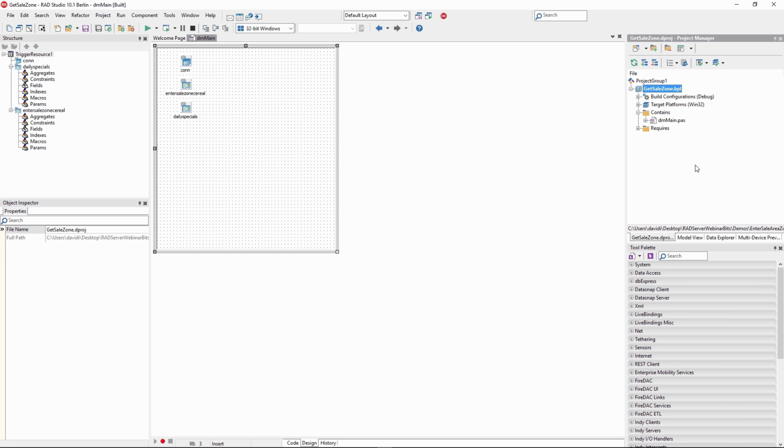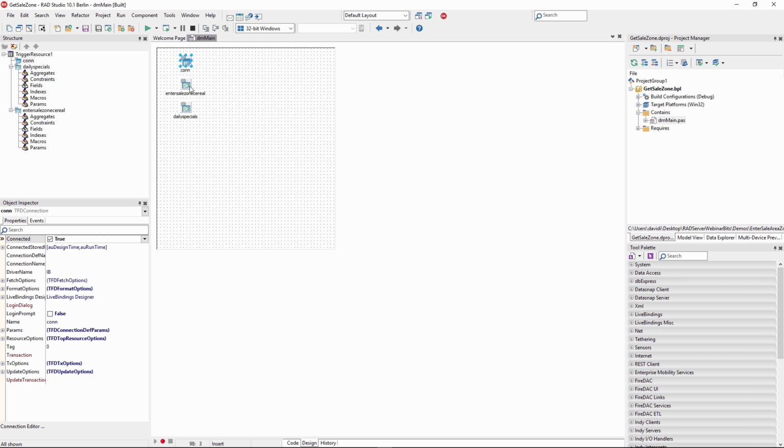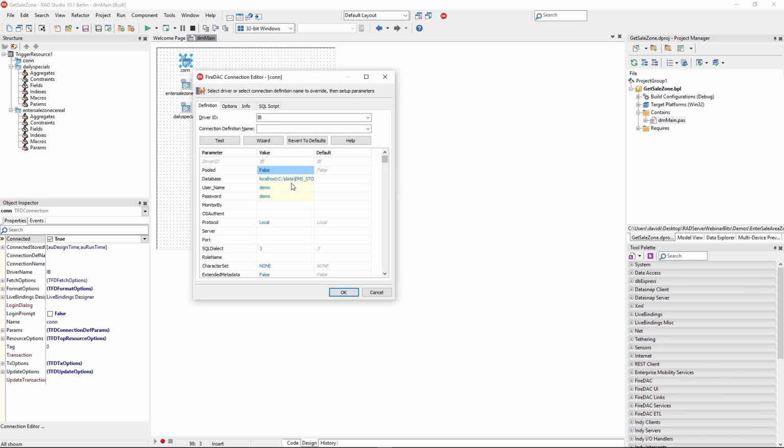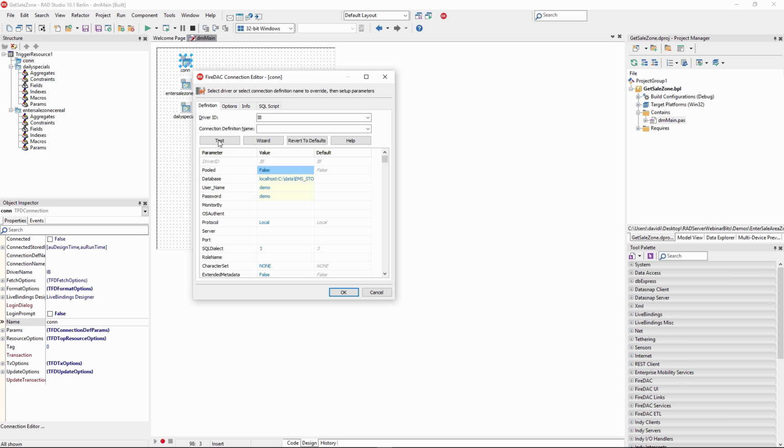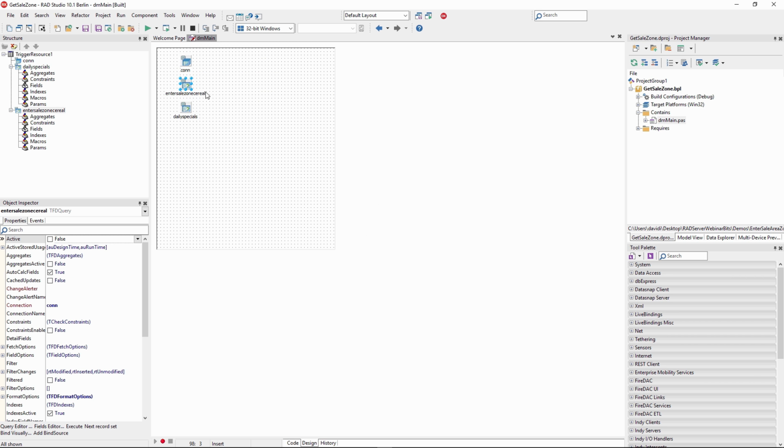And on here, we have a data module, and on the data module, we dropped a FireDAC connection component. And if you look at the FireDAC connection component, here's where we connect to our backend data source. So in this case, we're connecting to an InterBase database, and there's the name of the file. And we can click on the test button to make sure we can connect to our InterBase database. So connection is fine. And on this data module is now where we can store some queries that we want to run against the database.